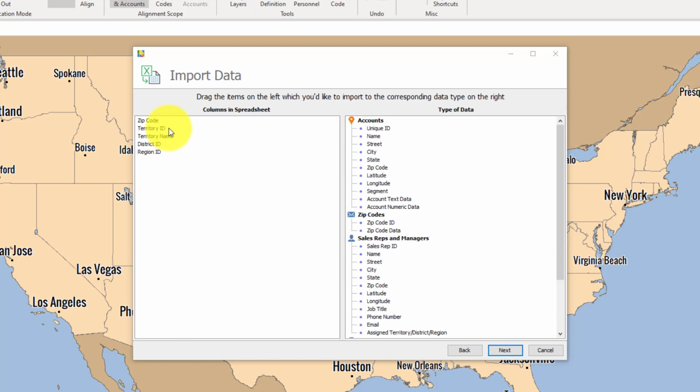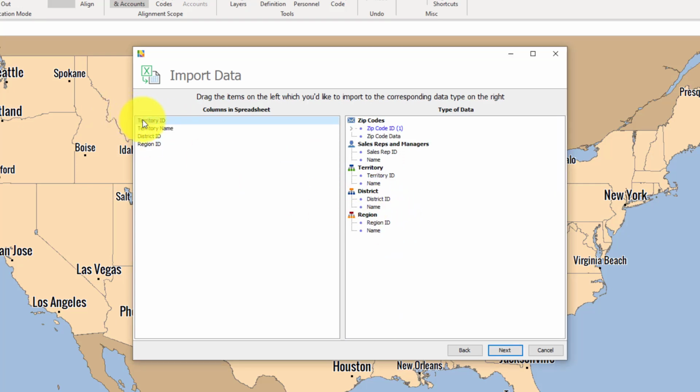And now all of your column labels will appear here on the left side. So what we need to do now is drag these column labels from the left to the corresponding section on the right. So let's start with our zip code. So zip code gets dragged to zip code ID. Territory ID goes to territory ID. Territory name to territory name.